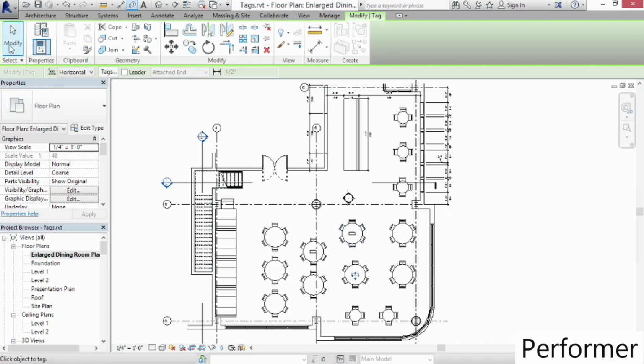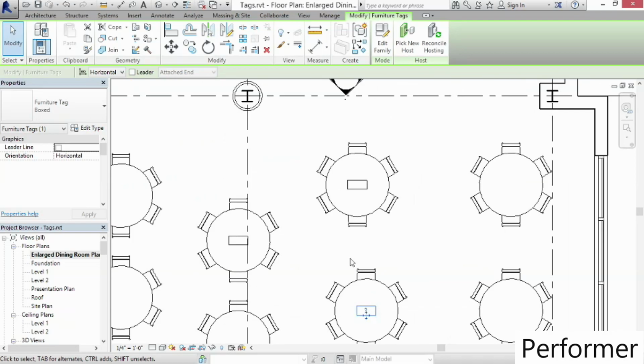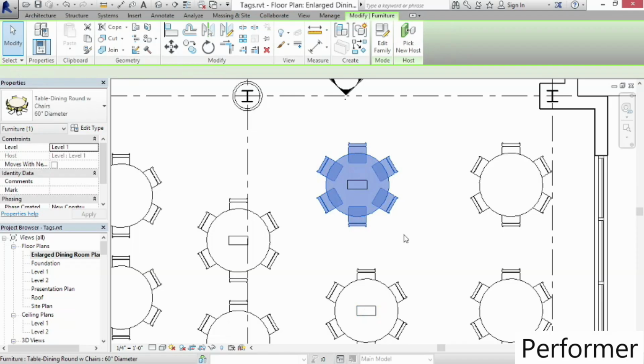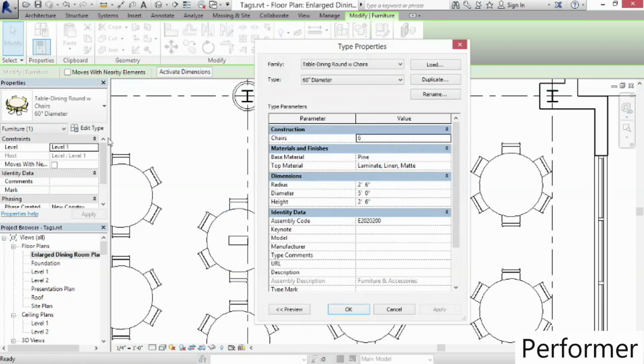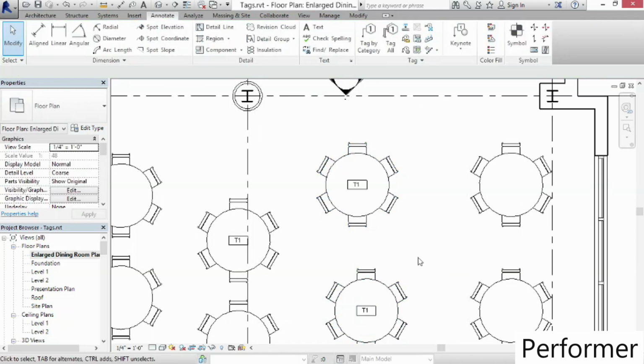You can also see, however, if I cancel out of there and zoom in a little, that those tags are currently empty. Well, it's the same issue that we saw with the wall tag. If you select any one of these tables, and it doesn't matter which one I pick because they're all the same, go to Edit Type and come down here, you can fill in a type mark designation. So I'm just going to call these T1, click OK, and you see that they're now all T1.